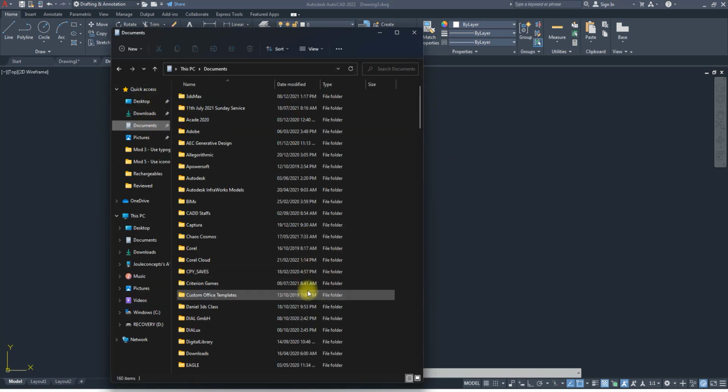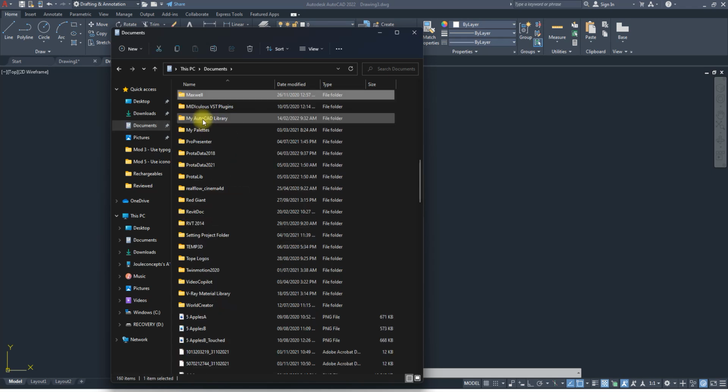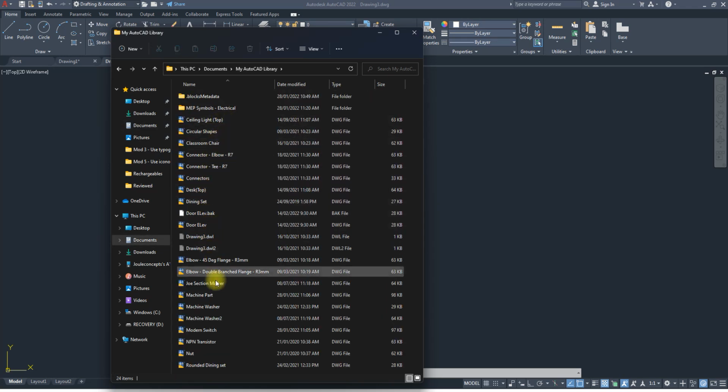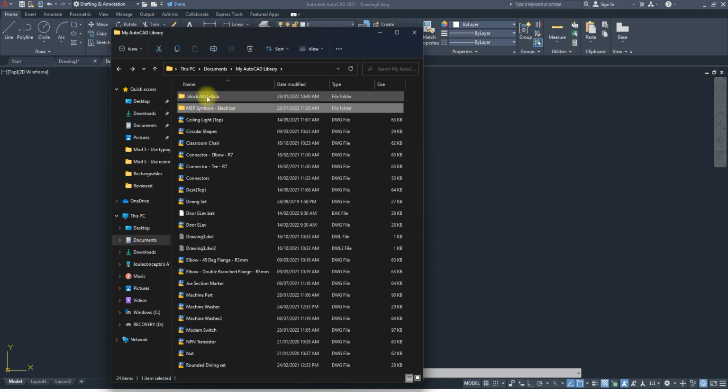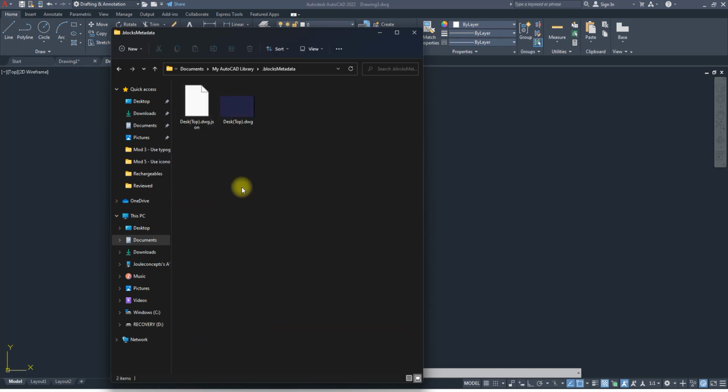I created a folder which I always save my AutoCAD library. So you have to create one on your system. So you can see my AutoCAD library. If I open it, I have so many things I've created as blocks in this library. So anytime I need these things, I can always bring them, even up to my MEP symbols. I've created libraries for my MEP symbols. I've created libraries for other things that I can use.